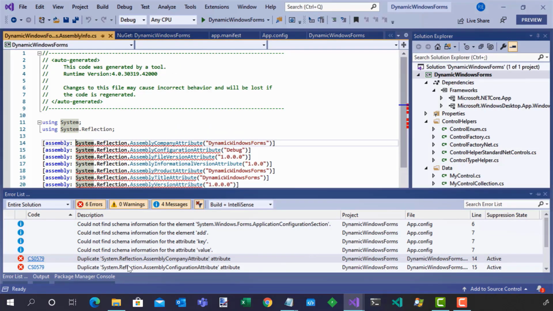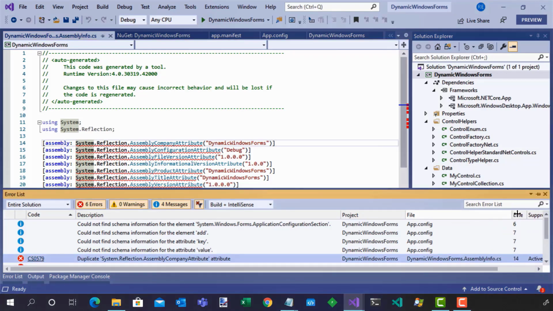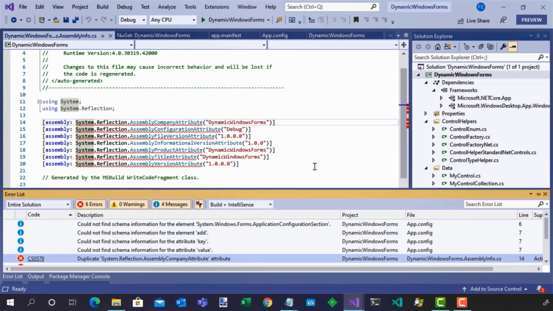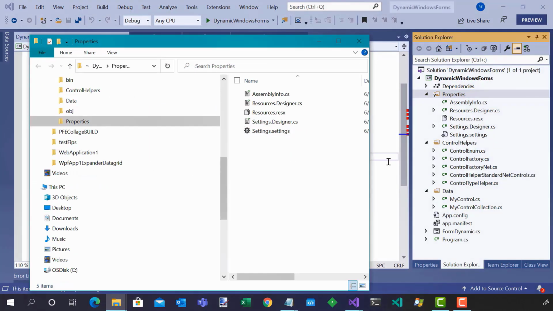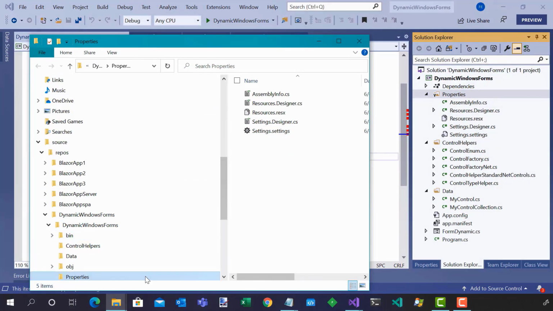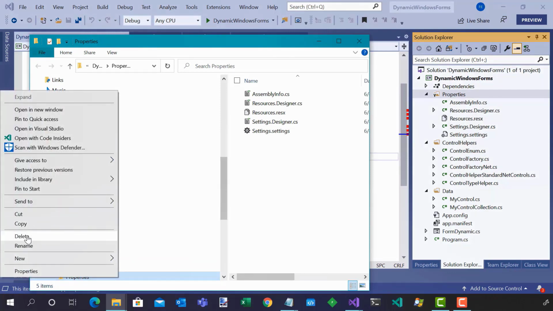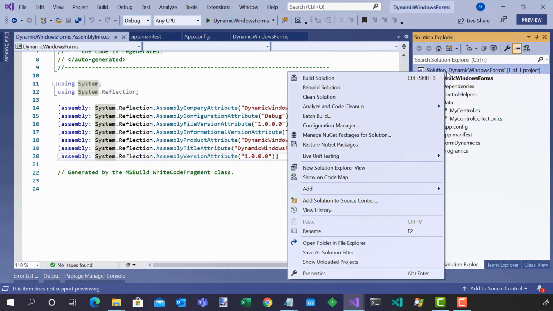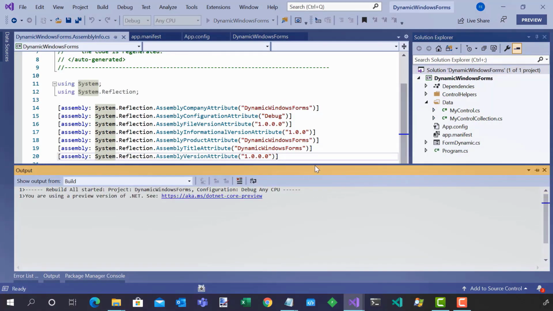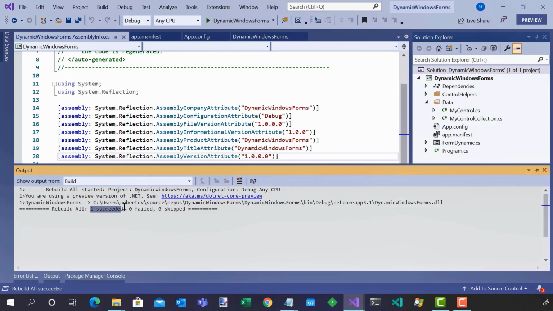First of all, you can see I'm getting some errors here. Reflection, assembly, company attribute, all of that. This is all in the assemblyinfo.cs, which is located under the properties here. And I don't need any of that now that I've converted over to Core, so we'll just go ahead and remove it all, delete it, rebuild. You can see I've succeeded.